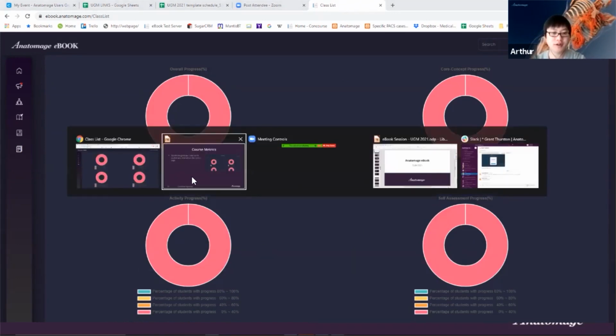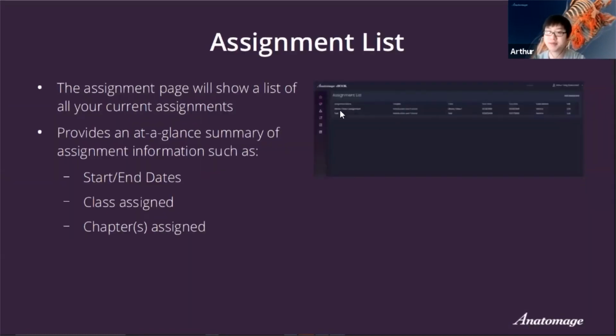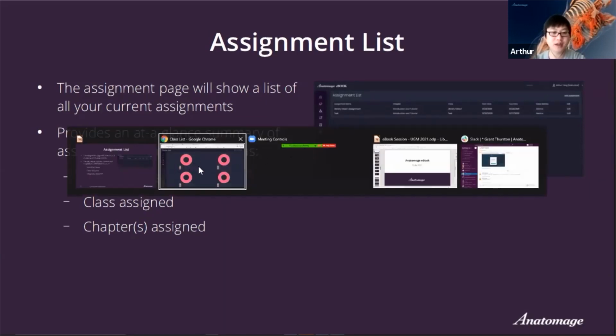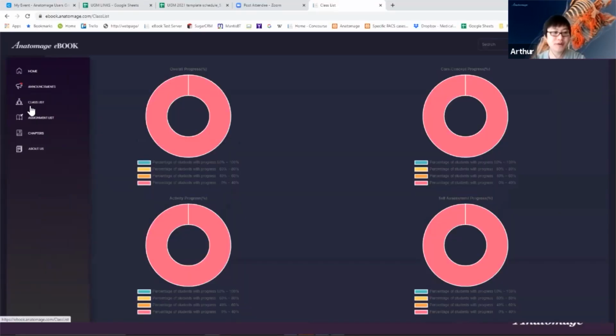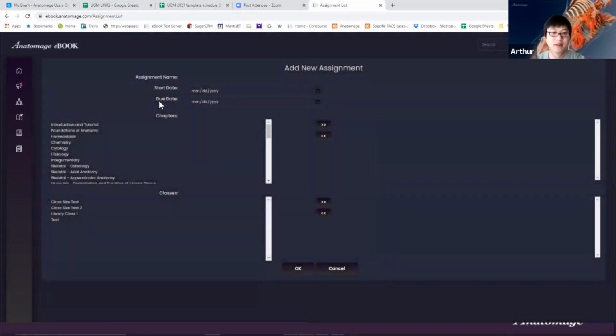And then moving on to the next part of the ebook, we're going to go over assignments. So the layout of the assignment is going to be very similar to the layout of the class page. So the assignments are going to be the next tab over on the eBook website. And as you can see, it's very similar to the class list page, where you have the summary view over here, and you can go ahead and add assignments in this page.